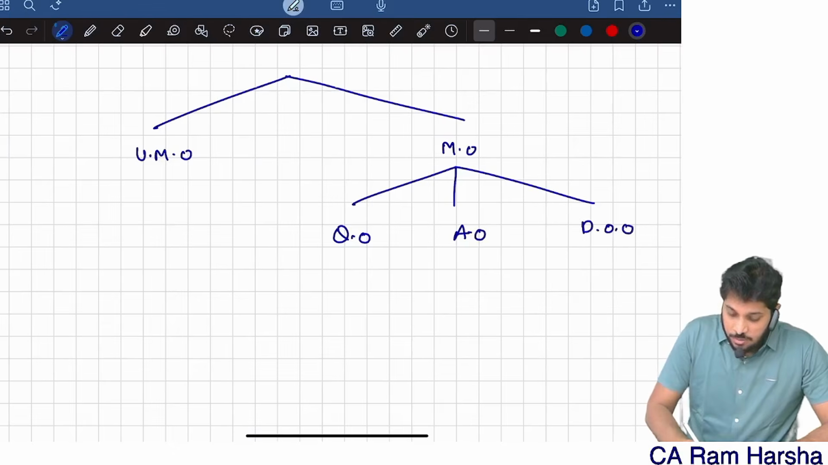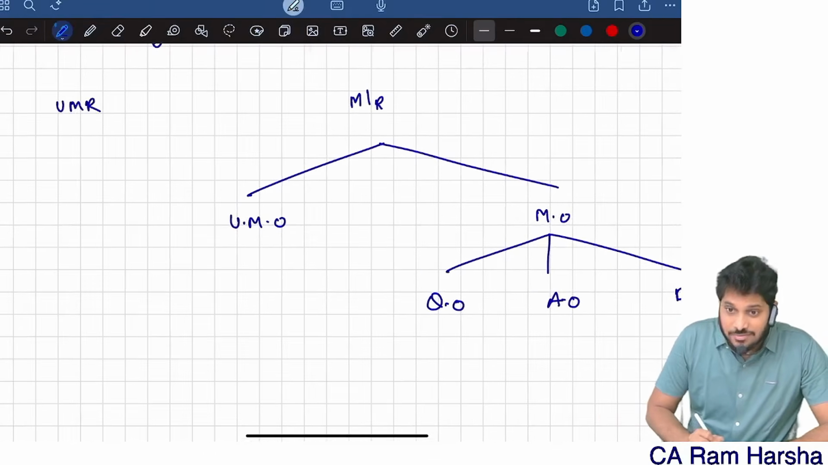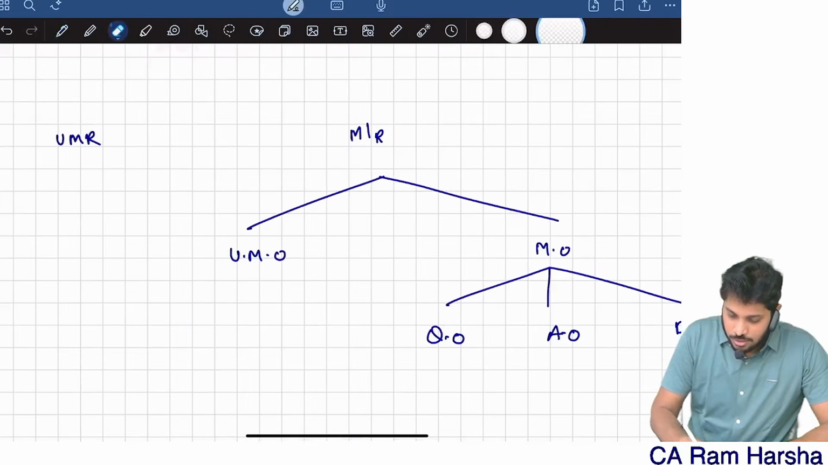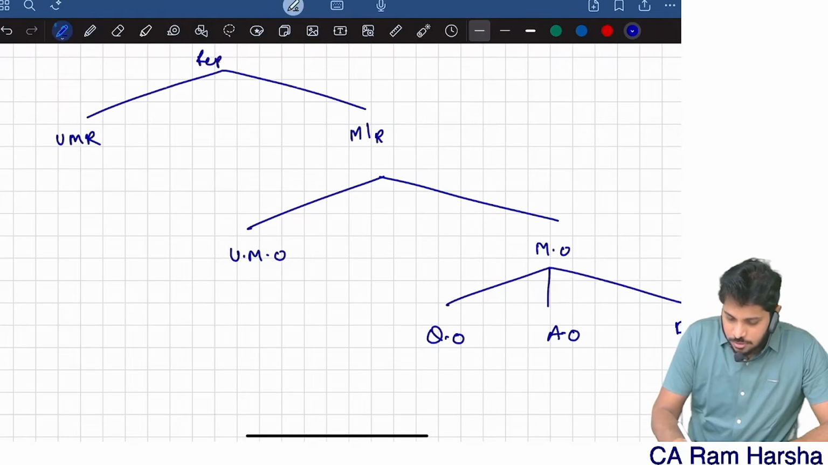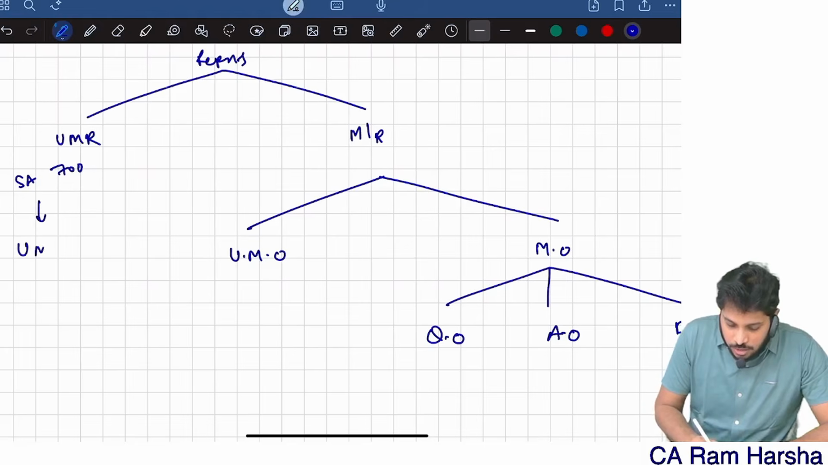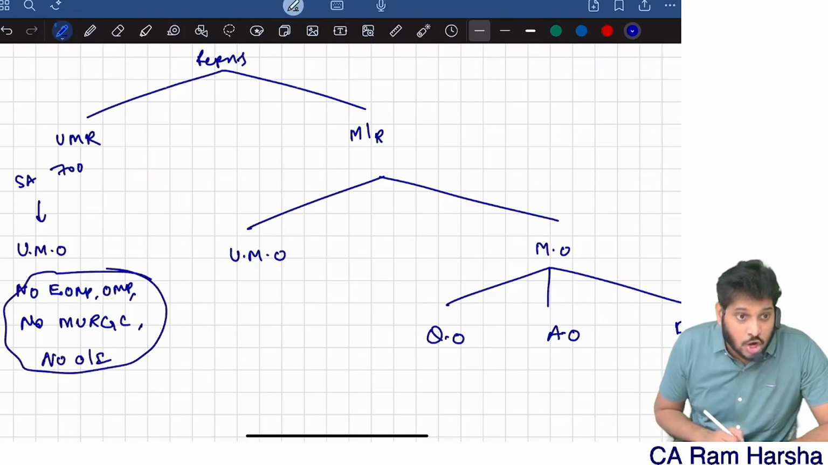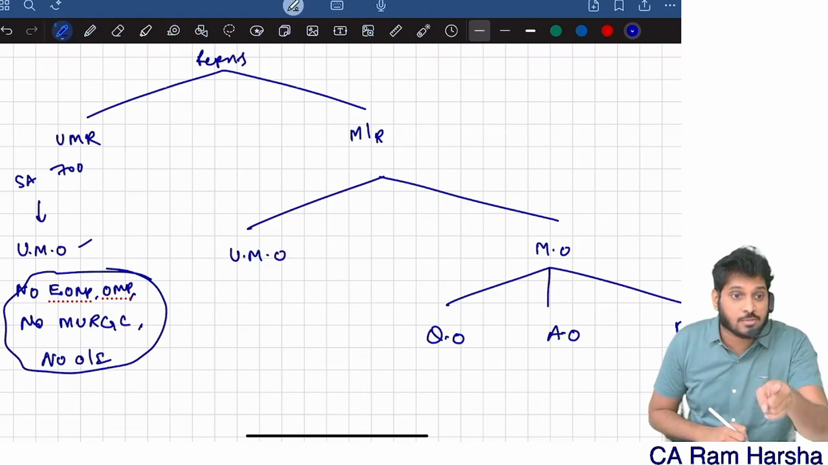Now, unmodified opinion if you are expressing, by the way, remember again, a modified report is different, an unmodified report is different. Unmodified report, you see, audit report types. SA 700 talks about the unmodified report. Unmodified report means what? You will give an unmodified opinion and no emphasis of matter paragraph, no other matter paragraph, no material uncertainty related to going concern paragraph, no other information paragraph. All this must not be there and unmodified. Then only that report is called unmodified.